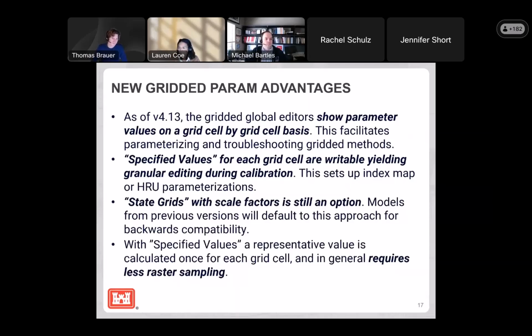So I'll start by saying we have new gridded global editors, so a new user interface for interacting with gridded methods. And what is nice about these new gridded global editors is they show values on a grid cell by grid cell basis. This has not been a part of the program ever before, and it's pretty exciting. It seems simple once again, but it's very exciting because of what it means for model development and troubleshooting.